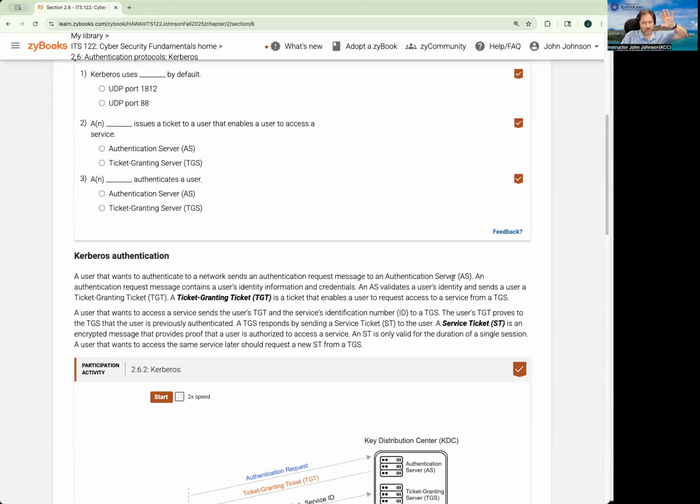Let's say they want to use, I don't know, random service number one over here. So let's say the service identification number is one. They take their ticket granting ticket, they take the service ID number, and they send that to the ticket granting service. And then the user's ticket granting ticket proves to the TGS that the user is previously authenticated. So the TGS is going to respond by sending them a service ticket back to the user.